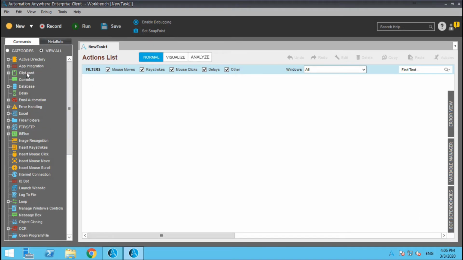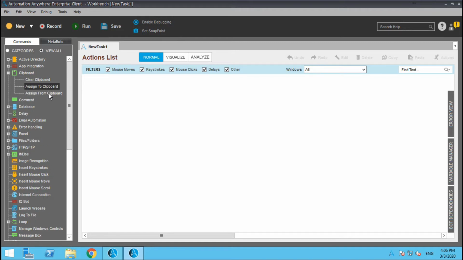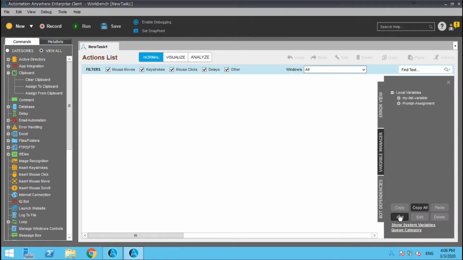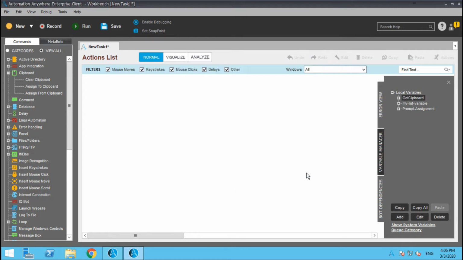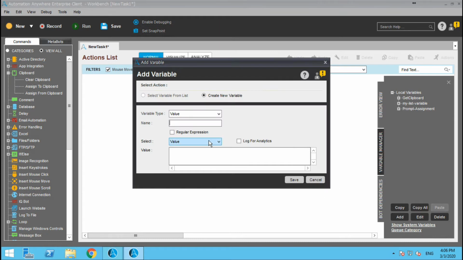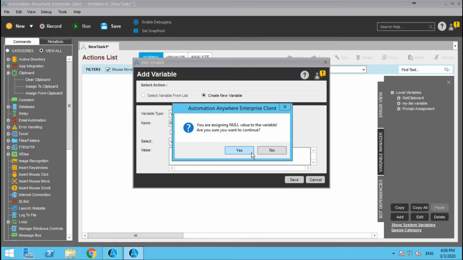So let me quickly go through the commands of Clipboard. The first we have is clear clipboard, then we have assign to clipboard and assign from clipboard. To use them, let me create two variables. The first would be get clipboard. Save, yes. And the second I would create is set clipboard. Save and yes.